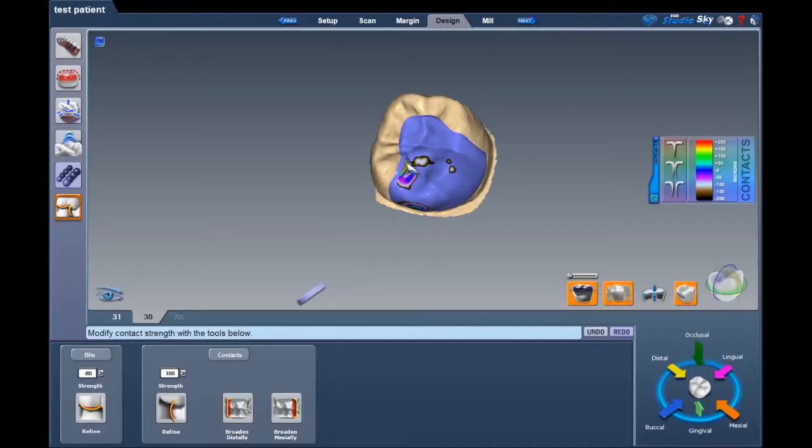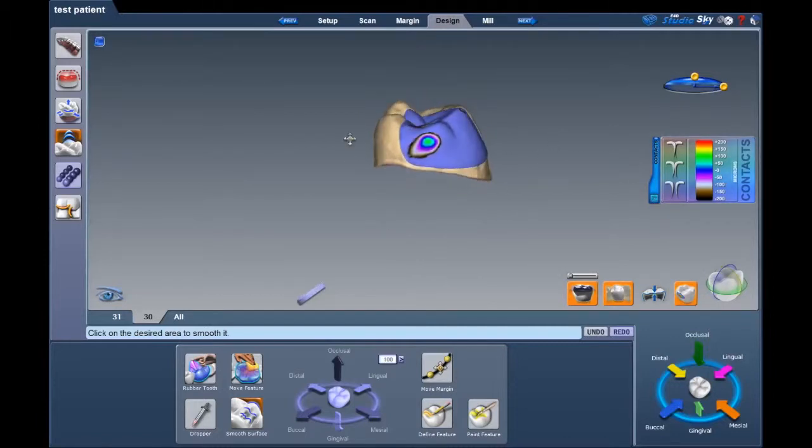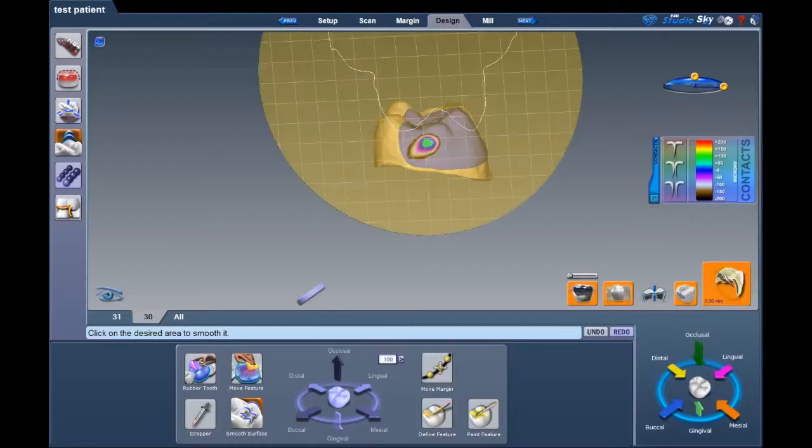Now notice I do have one area that's very close to my margin that appears to be in hyperocclusion. Now there's a limit to what we can and should do here. We need adequate thickness of the material right around the margin, so I might refine that just a bit with my smooth surface tool, knowing that perhaps I may need to go back clinically and adjust that area in the mouth.